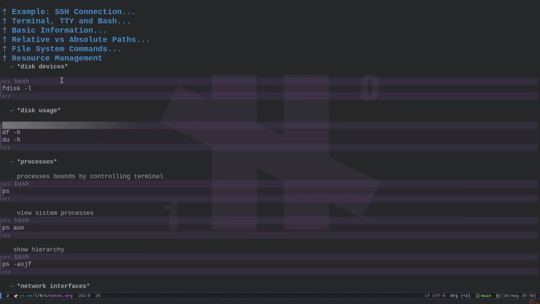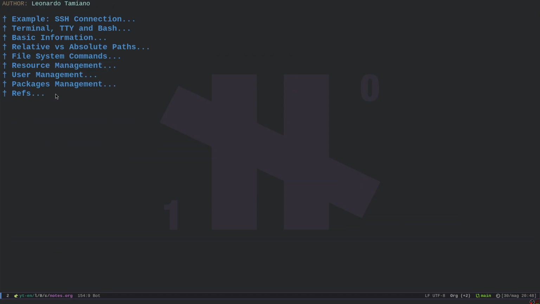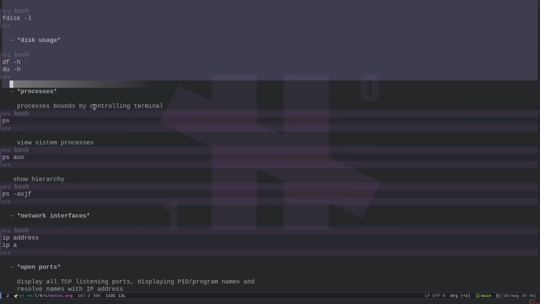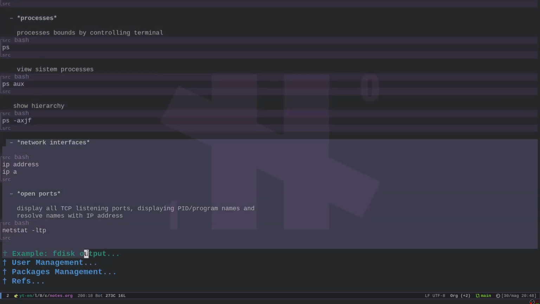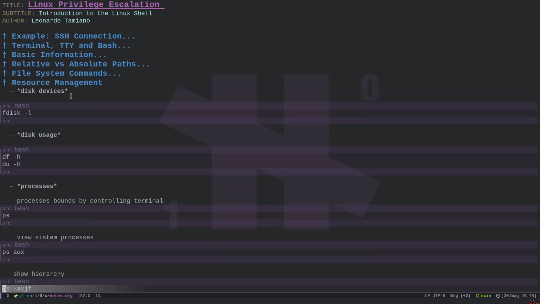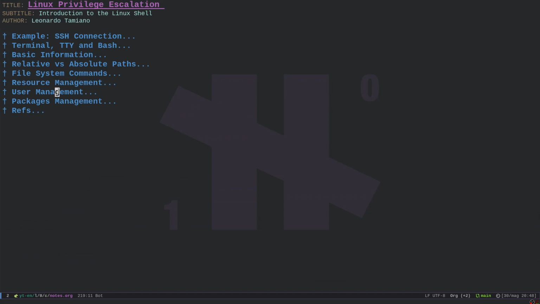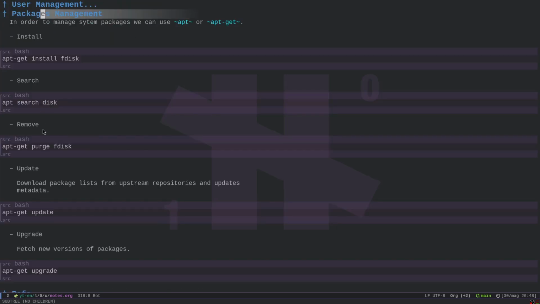And so a quick recap: when it comes to resource management, we did the disk commands, the processes commands, and the network interfaces commands, so the network-based commands. So at this point we are almost over. We need to see 2 more sections. So this one has to do with users, and the final one has to do with packages.